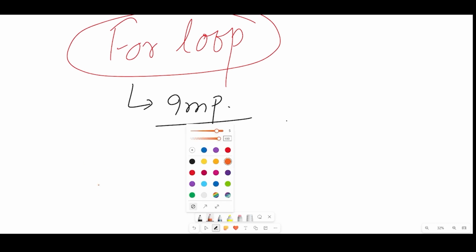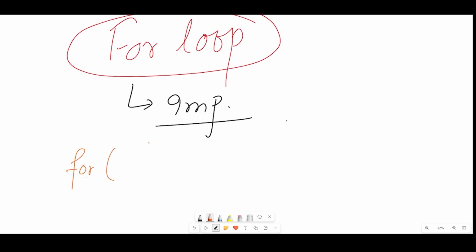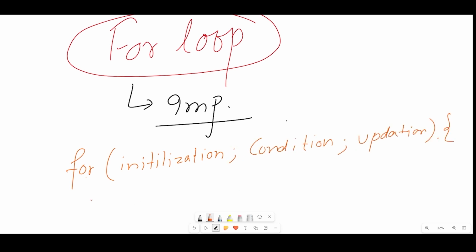The syntax for the for loop, we write in this way: we write for, everything in lowercase. Then first we write the initialization, then we have the condition, and lastly we have the updation, then a curly bracket, and inside will be the body of the for loop. So this is the general pattern of how we write a for loop. Now, what do all these things mean? I will let you know.